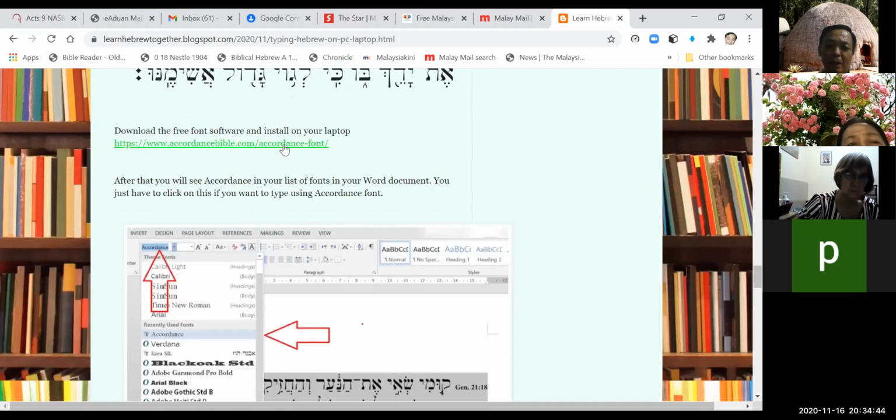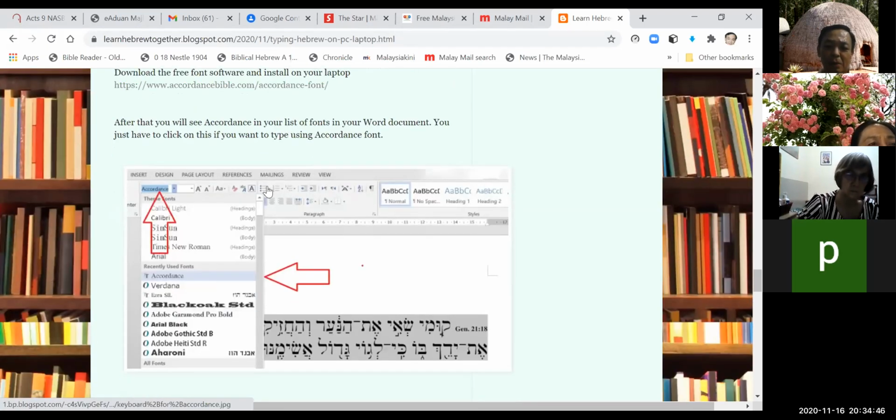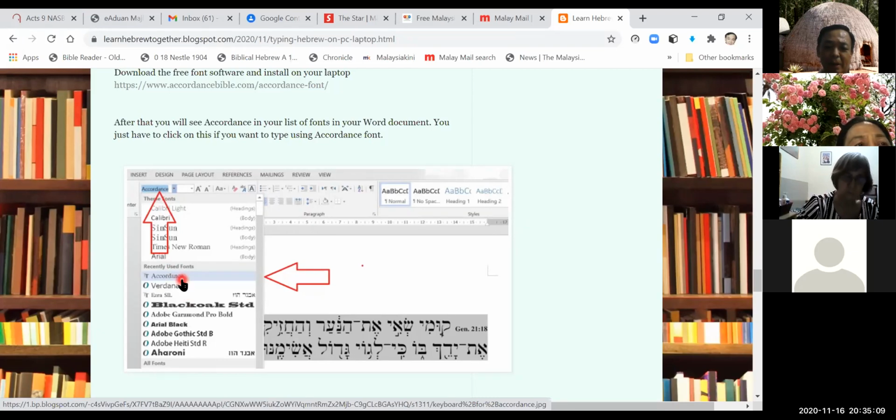Once you have installed it, you go to your Word document. This is your Word document. Now on your Word document there's a font box here. Sometimes it's Times New Roman, sometimes it's Calibri, depending on what you choose. You just click on that and choose Accordance. You see Accordance appears here already, so it is easy for you to change the font.